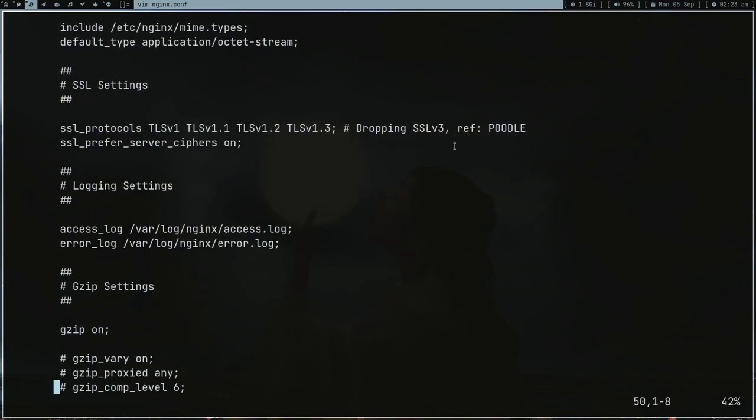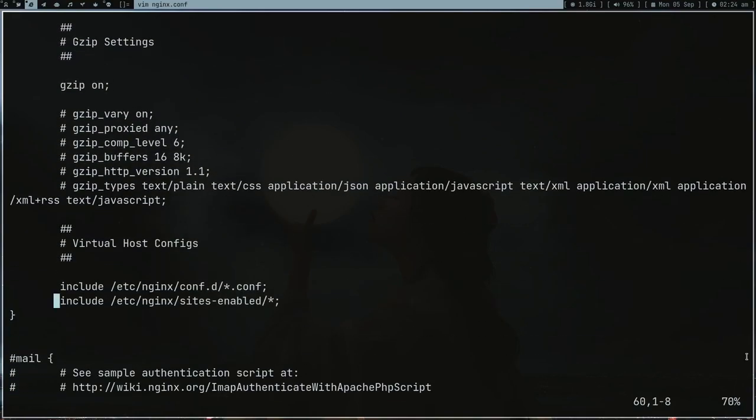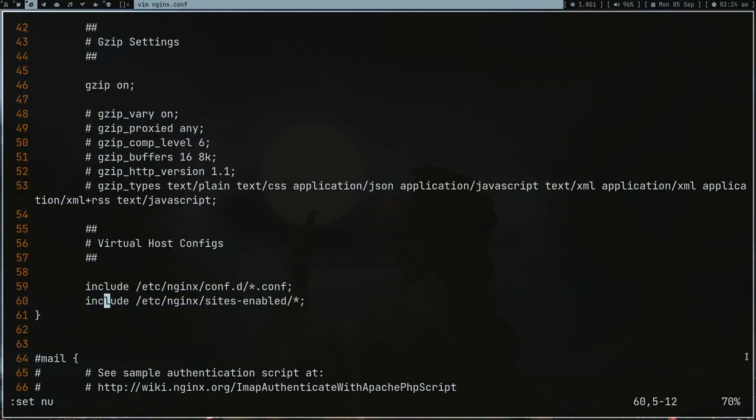All you have to do is notice this thing which is here, let me set up line numbers, on line number 60. This is include nginx/sites-enabled. So basically whatever site you want to host on this web server, you have to do its configuration separately in some other file, and those files need to be in sites-enabled.